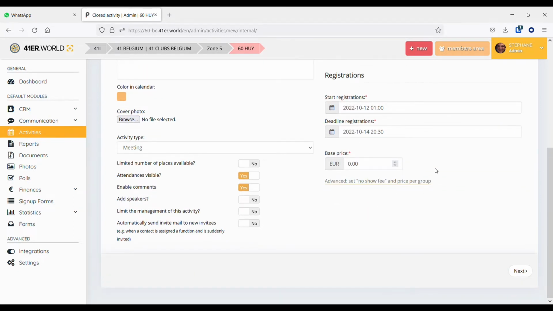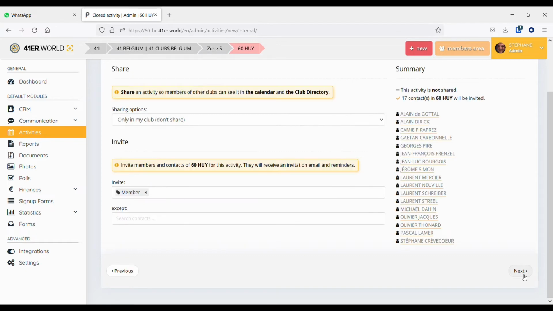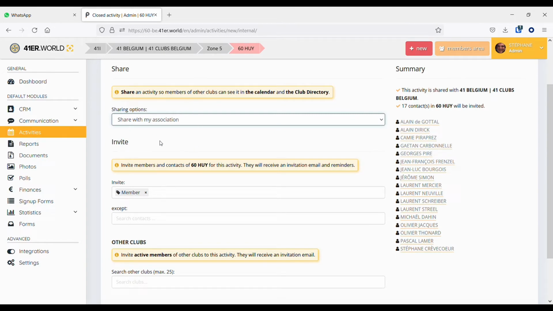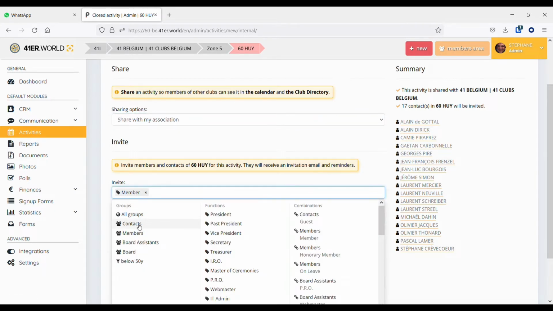If you use this price menu, when you close the event, invoices will be automatically generated to the members who were present. When you go on the second page, you see how you will share this activity. So the upper part, sharing option, is basically how far you will share the invitation. By default, the activity is for your club, but you can share it to the zone level or to the national level if you want that other people from other clubs might see the invitation.